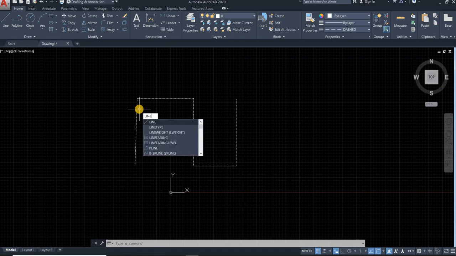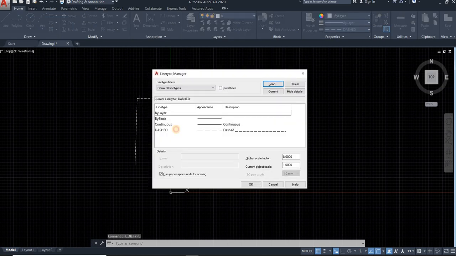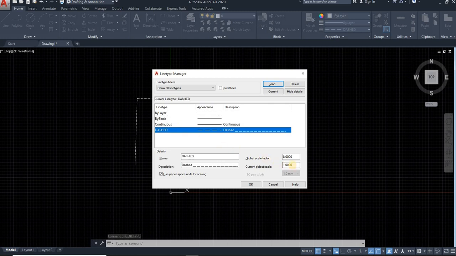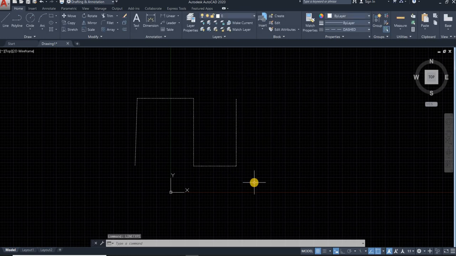Let's go to the line type dialog box again. And this time I'm going to change the current object scale and I'm going to change it to 15. So keep in mind, now I'm not changing the global scale factor. Instead, I'm changing the current object scale. So I've set that to 15. Click OK. When you change the current object scale, the lines that are already on the screen will not be affected. It will only have effect on the drawing that you make after that.